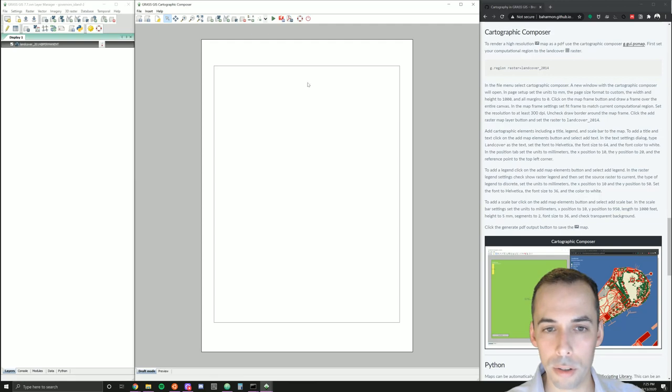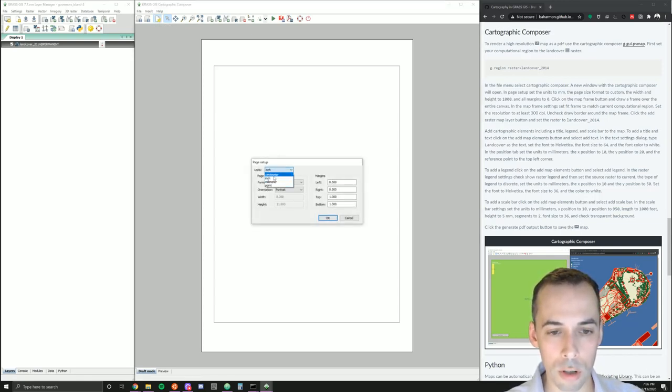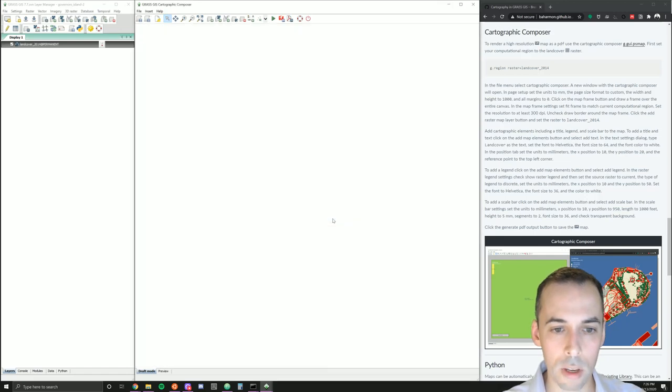In the Cartographic Composer, you'll have a canvas that's based on page size for printing. The first thing we'll do is go to Page Setup, and we'll change the units to millimeters and the page format to custom. With custom, we can set the width and height to, for example, maybe 1,600 millimeters. Remove the margins. I'll set the width and height to 1,000 this time. Okay, now we'll have a nice square page.